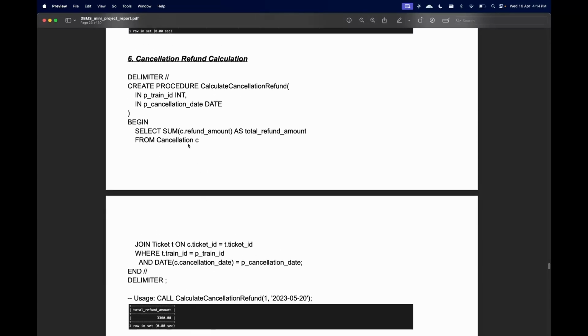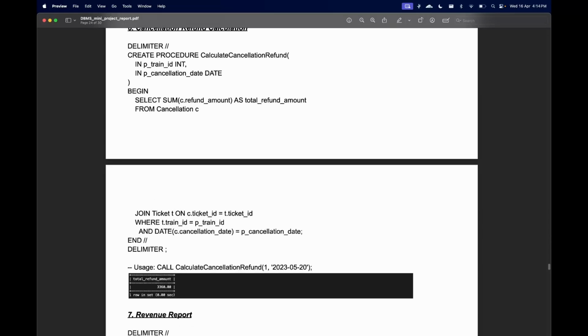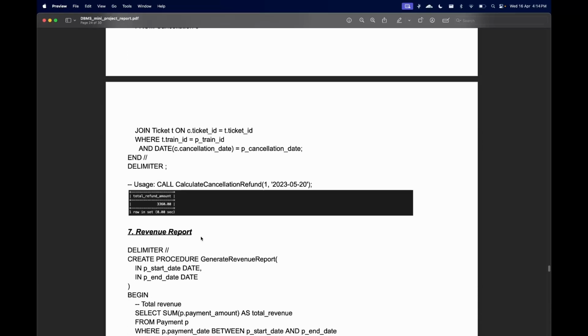Now we have to calculate the cancellation refund. So we have to accumulate all the refund amounts. From the cancellation list, we have joined the ticket table, and the train ID matches the train ID, and the date of cancellation matches that particular cancellation date.